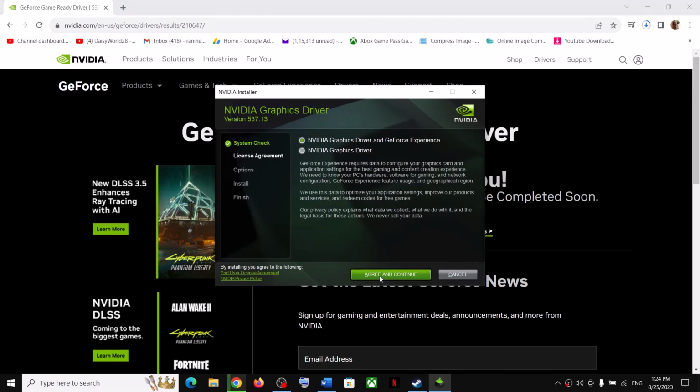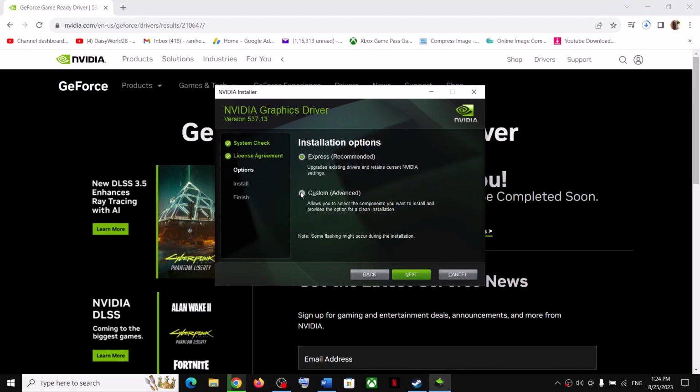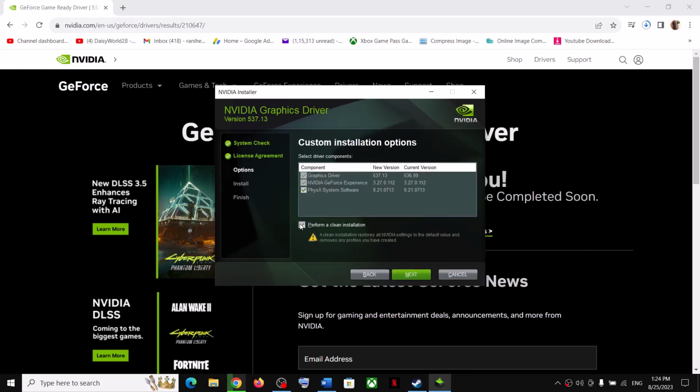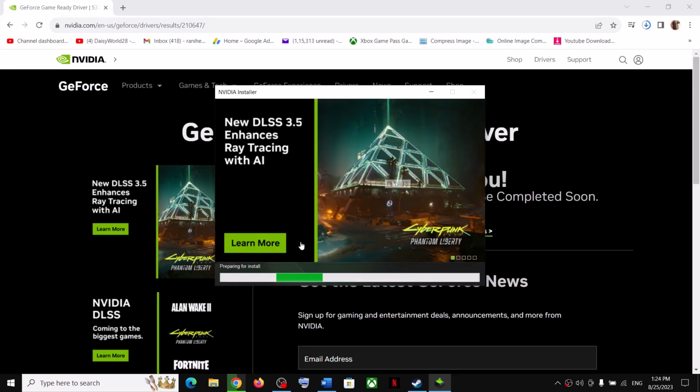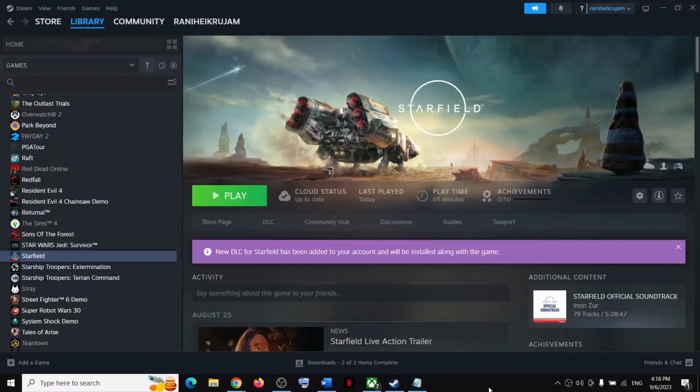Click on Agree and Continue and then put a check on select Custom over here and then click on Next and then put a check on the box which says perform a clean installation. Now this is important. Make sure that you put a check on the box which says perform a clean installation and then click on Next and let the installation complete. First of all, it will uninstall the previous version and then it will install the latest version and it will be a clean installation and then restart your computer and then launch the game.